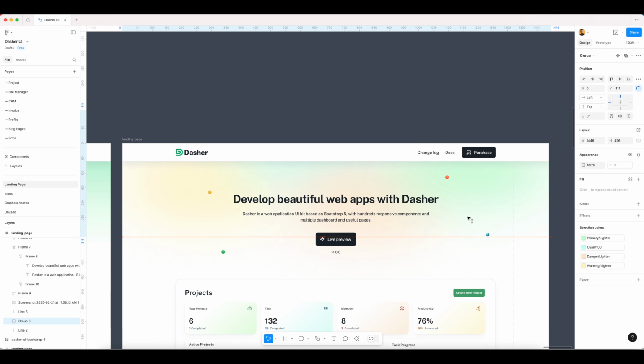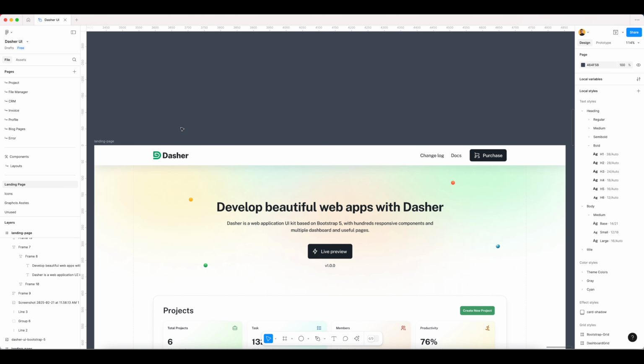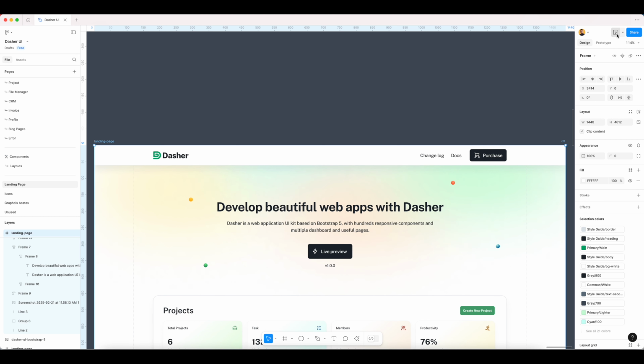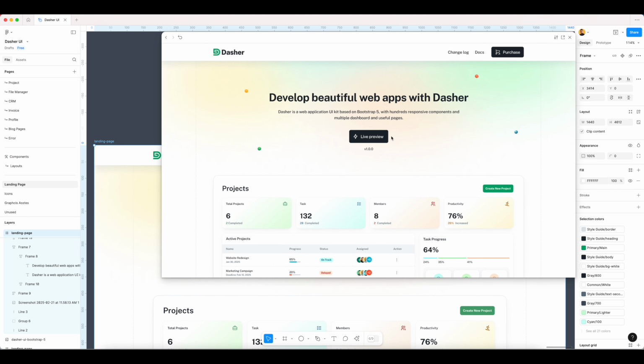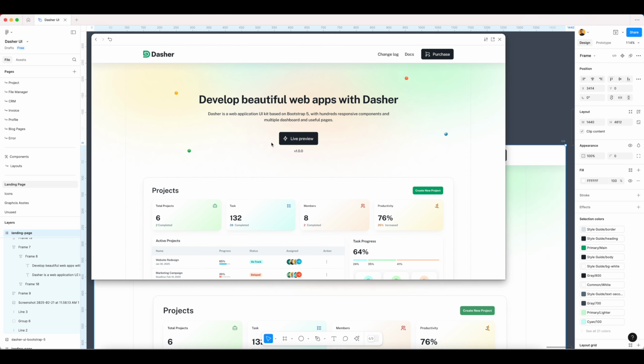and moving it up a little bit so the glow looks like it's behind the nav bar, and I can just check in the live preview. See, it's looking good.